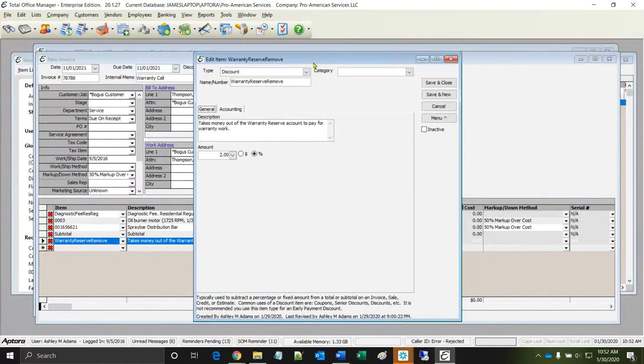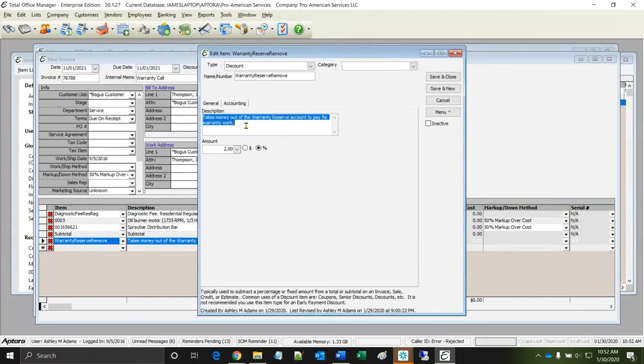We created a normal discount item. We gave it a description to remember; the customer doesn't see this. In most cases, they wouldn't see it. So I give it a description so the average employee knows what it means. Takes money out of the warranty reserve account to pay for warranty work. I made it a percent type, and I could have made it a dollar type. Doesn't matter.